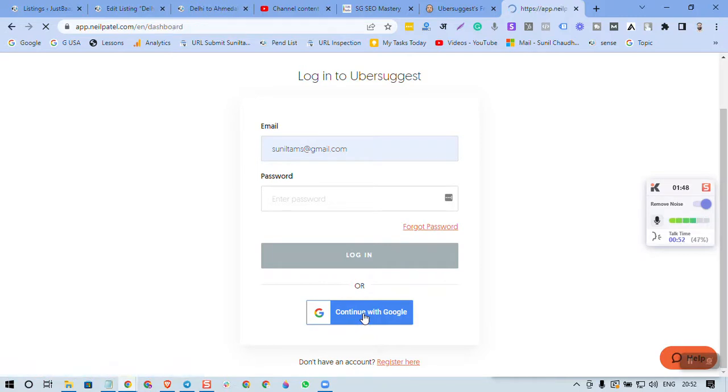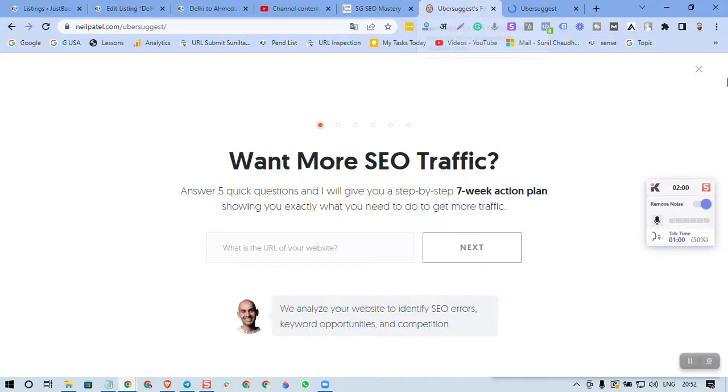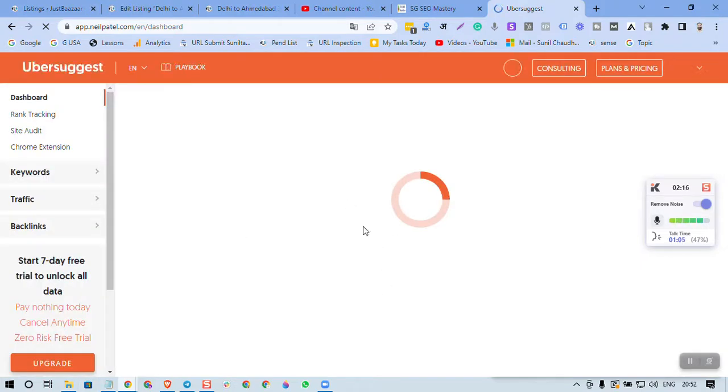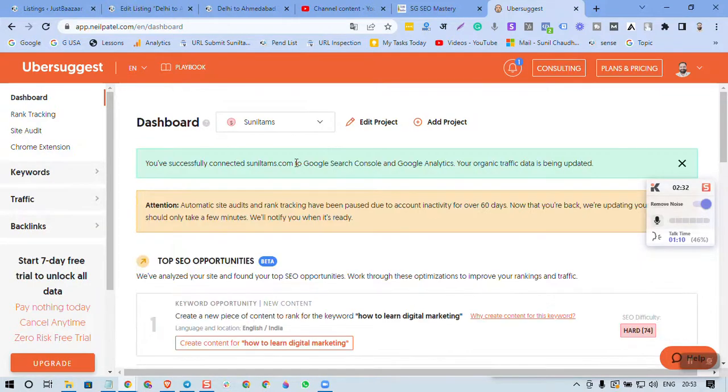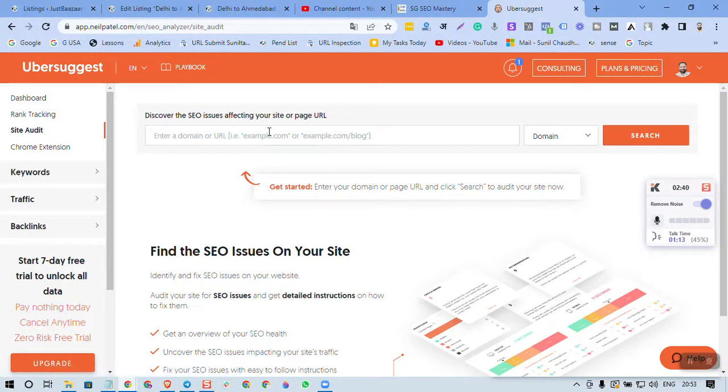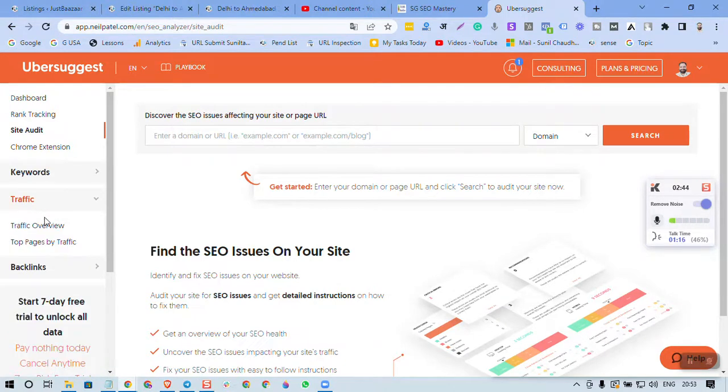I should have continued with Google earlier as well. I was just trying to know if my password was saved or not. Okay. Meanwhile, this tool is opening. Okay, it is opening now properly. Click on this site audit and traffic. Can we check traffic? Okay.